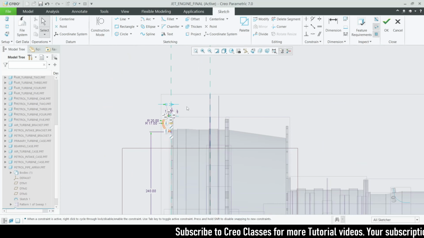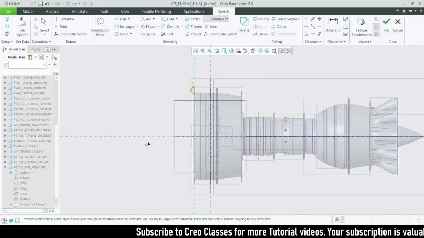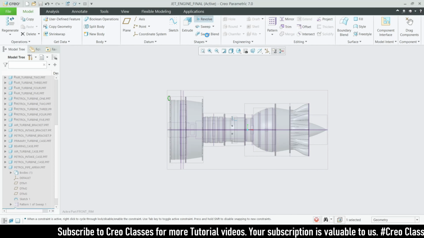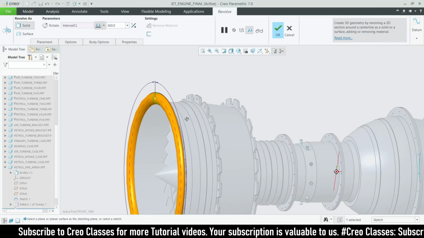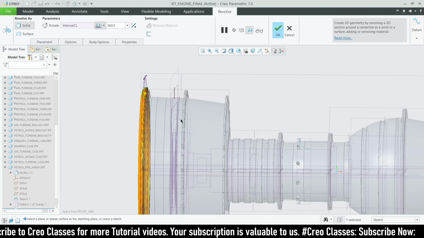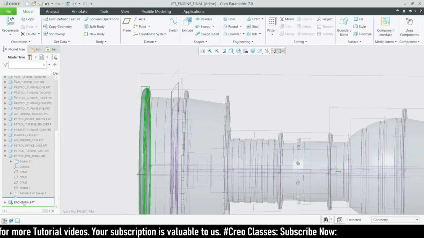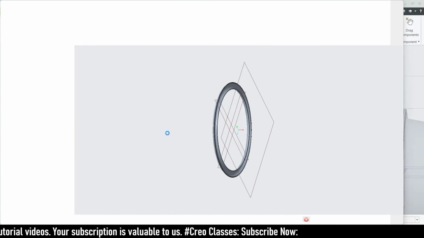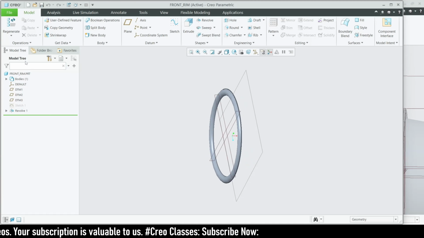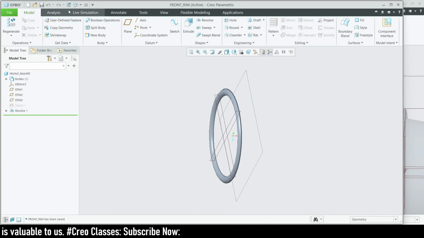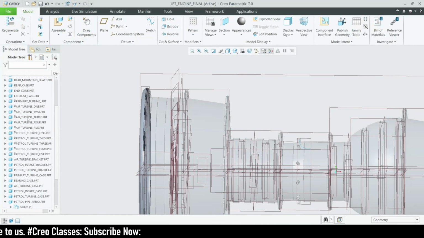Okay, so now we can revolve this. So I'm going to create a center line like this. Okay, go for the revolve, and you can see our part has been created. Let's click on OK, and let's open this part as a separate part, and I'm going to save this as a front trim part.